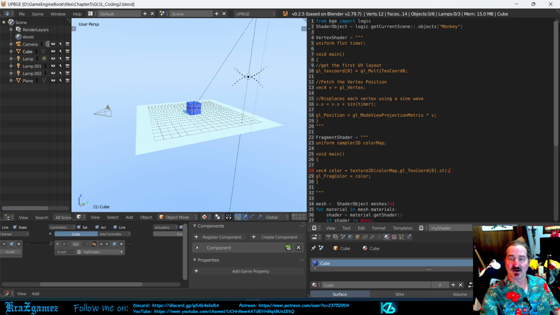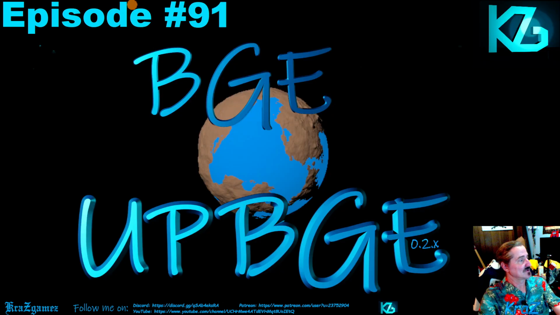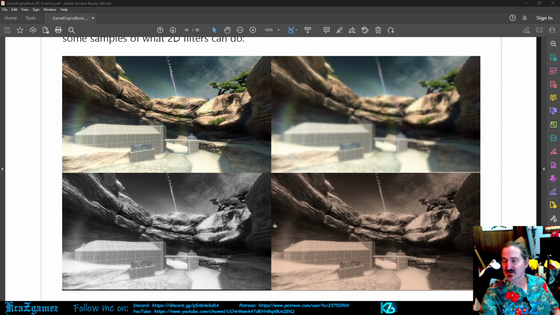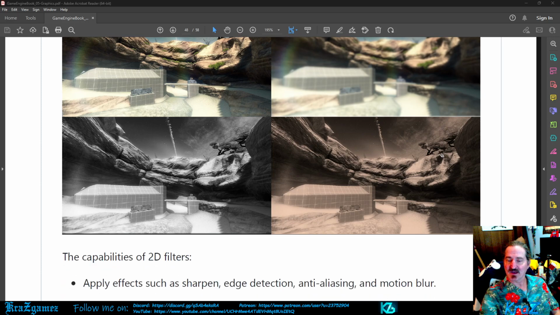Okay, GLSL fragment shader is the language that powers all of the 2D filters. And I'm going to show you some samples of what the 2D filters can do. Let me switch back to here. Okay, so these are what some of the 2D filters can do. It can do blur, the God rays, as people say. Can do a lot of things. Can make it black and white instead of colored. It can affect how it's looked upon. Okay, so the capabilities of 2D filters.